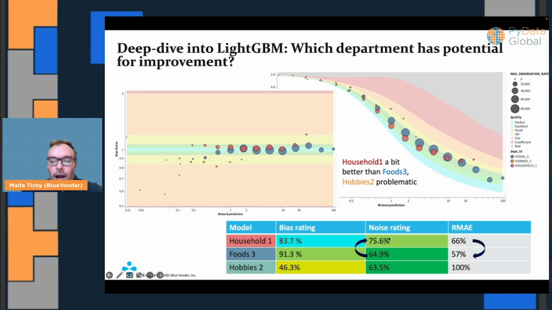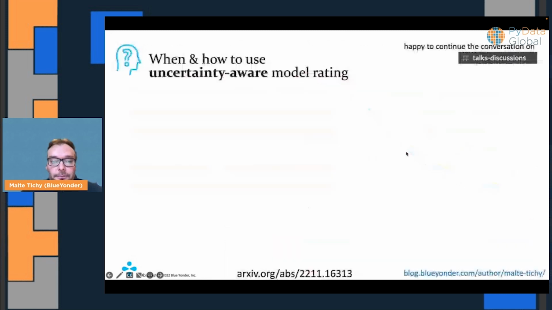And this is also why the noise rating of household 1, based on that picture here, is better than the one for foods 3. So we see that we are already better in household 1 than in foods 3, even though the RMAE is telling us a different picture. It's telling us household 1 has a higher RMAE than foods 3. But the scaling awareness tells us a different story, and will tell us, well, in foods 3, you might be able to improve a little bit, but household 1 is already quite close to the ideal.